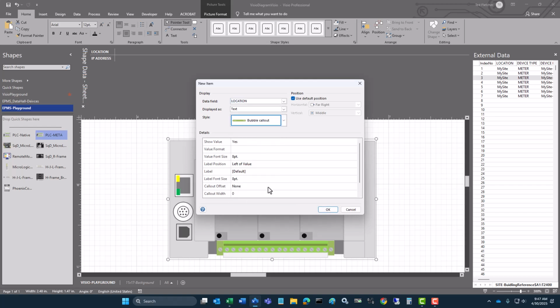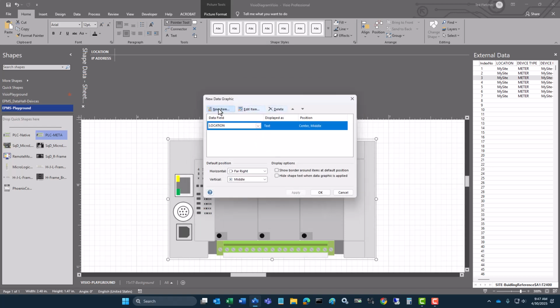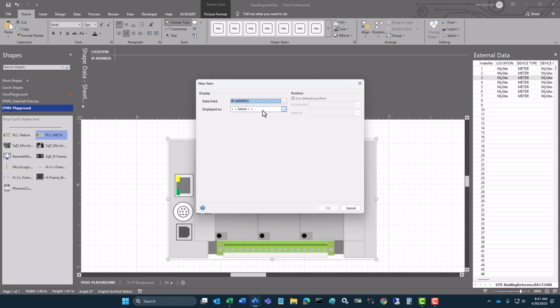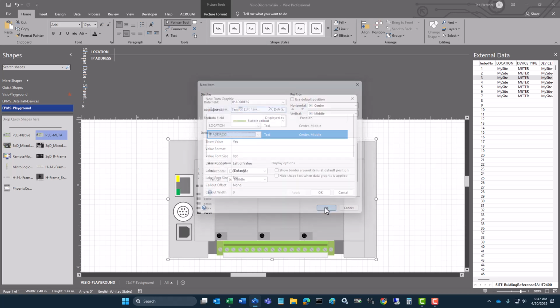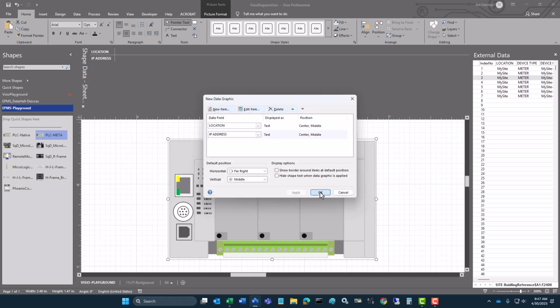I'm going to do the bubble call out. Click on OK. New item, IP address, text, center, bubble call out. Click OK. Click OK. Yes, we wanted to apply it. So that is not uncommon going through this one route. So hopefully this helps you save time.